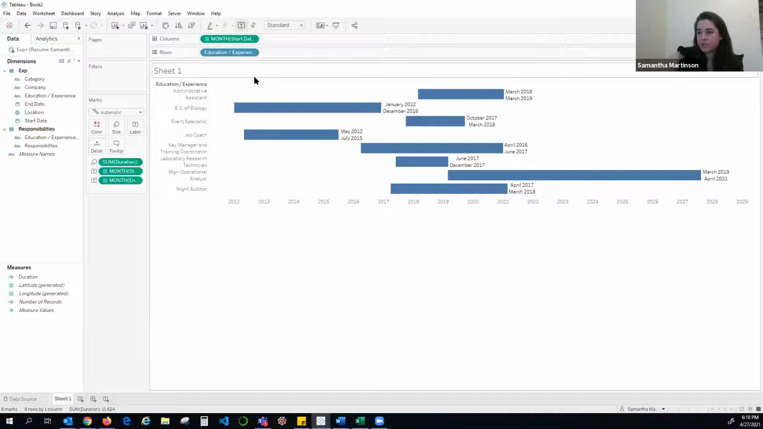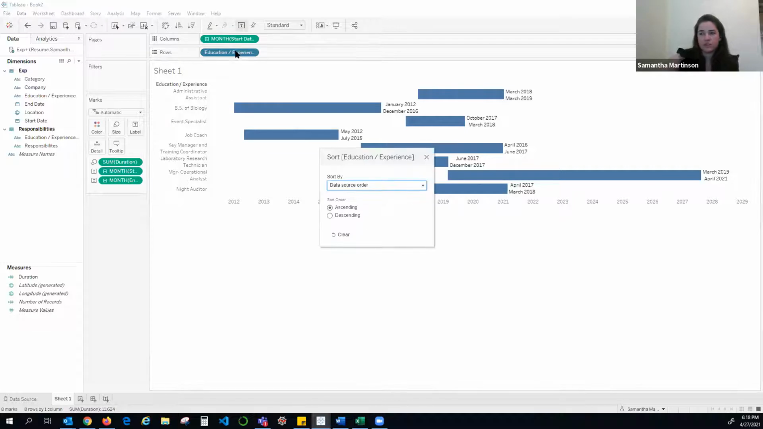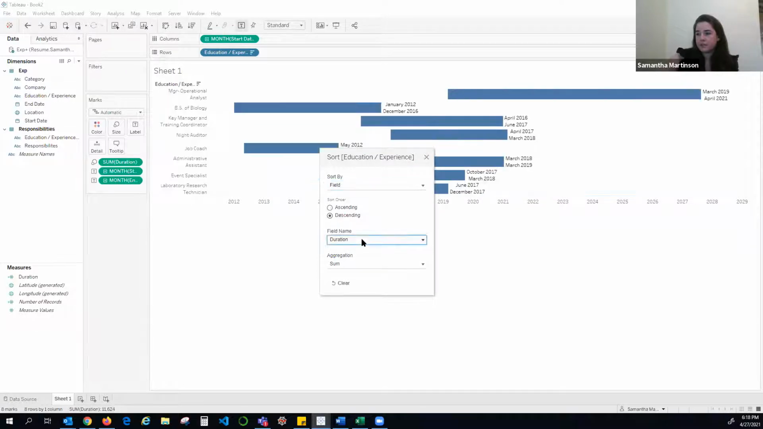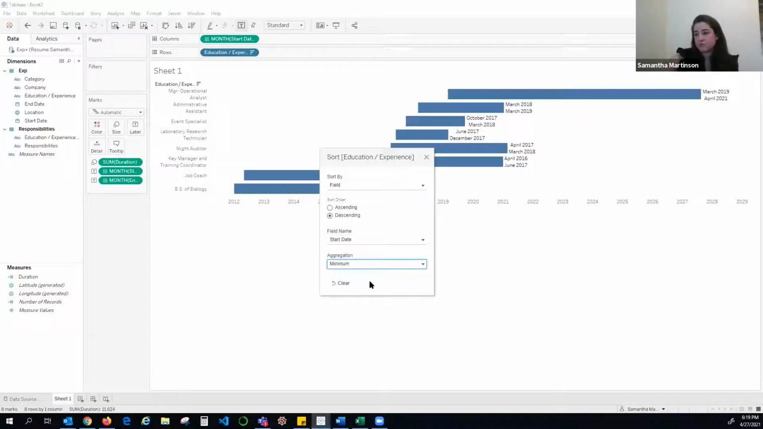These are a little disjointed. I think they're doing an alphabetical order right now, so I'd rather sort it. And then it's just a right click on a field. I'm going to do descending order and start date. Aggregation of minimum.